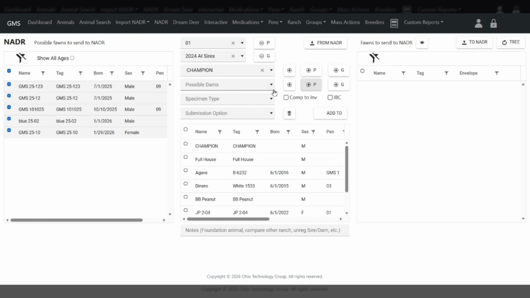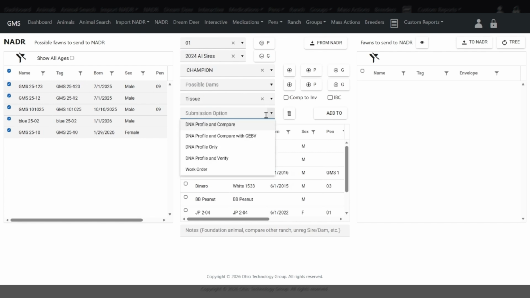The next thing I need to do is select a specimen type. I'm choosing tissue, and then a submission option. This is where I indicate that I want parentage plus GBV. I can also click IBC if I would like to include that test in my request.